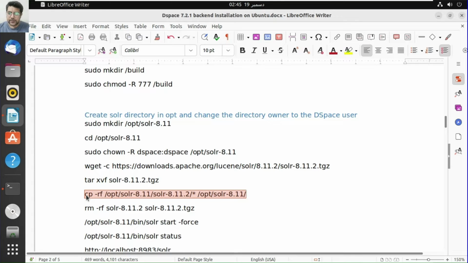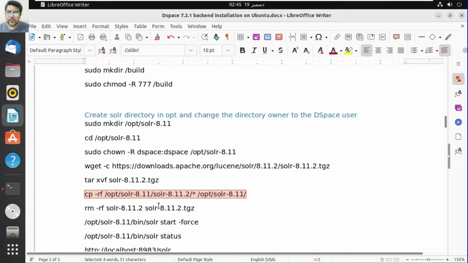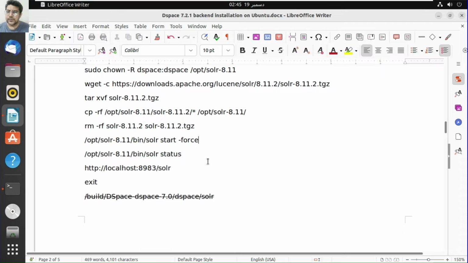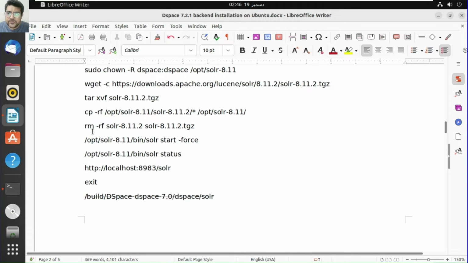Okay, so let us apply this command. And it will copy this to this directory. And then we will remove this zip file, and after that we will start Solr. Okay, the system is not responding at this moment, it has stuck. Oh, it's very busy right now. Okay, now what next? We need to remove this.